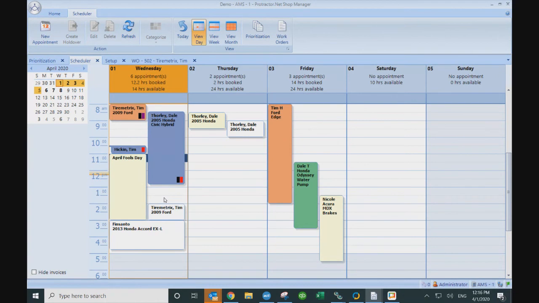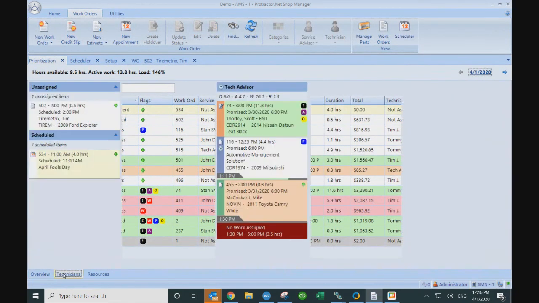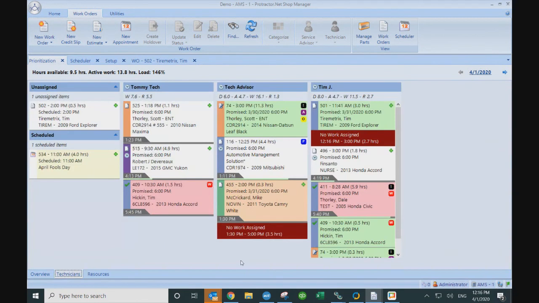And some people are used to doing that in their old system. I really recommend you try the way Protractor was designed. So this books future days. When we get to today, we go to the prioritization screen and the technician tab here at the bottom. Now, this technician screen is like a digital job board. There's a lot of information here. And for some people, this is different than anything they've seen before.